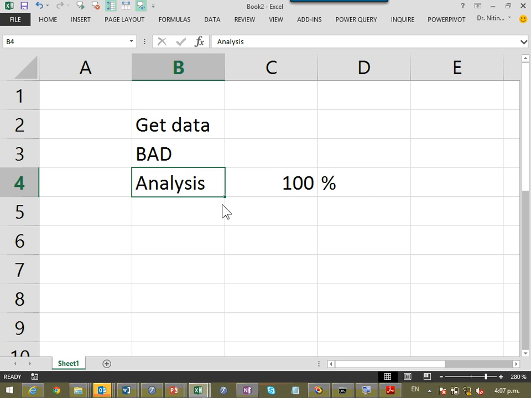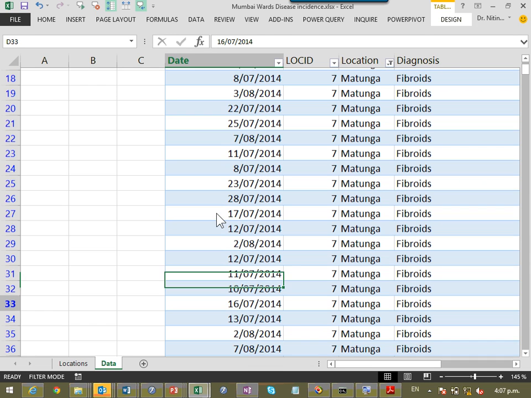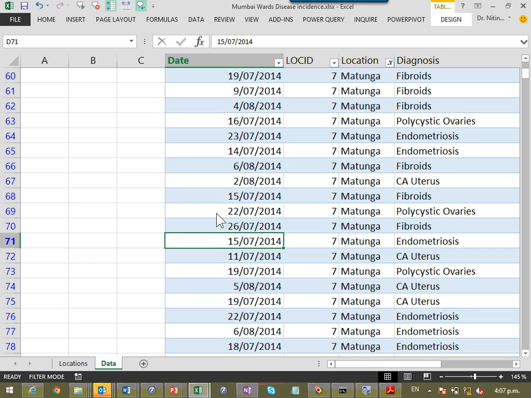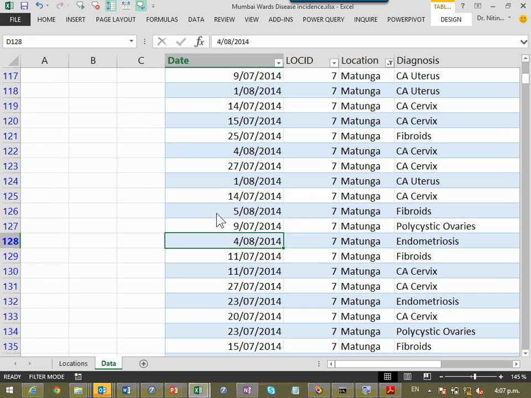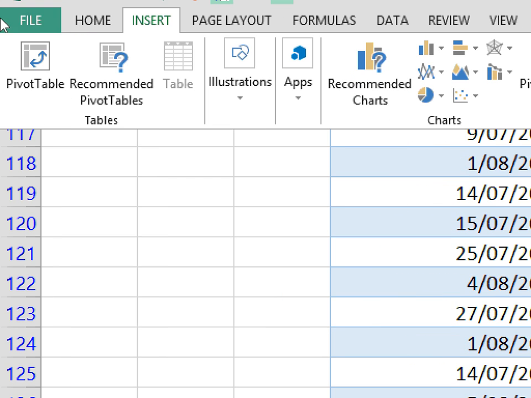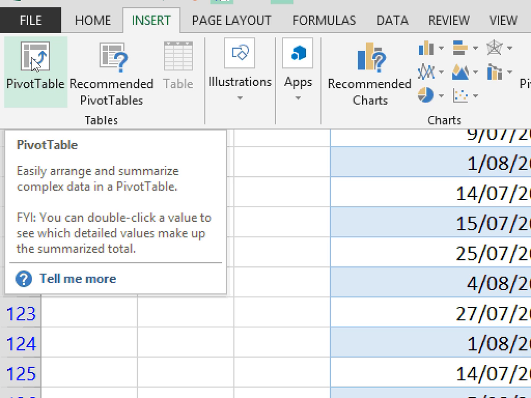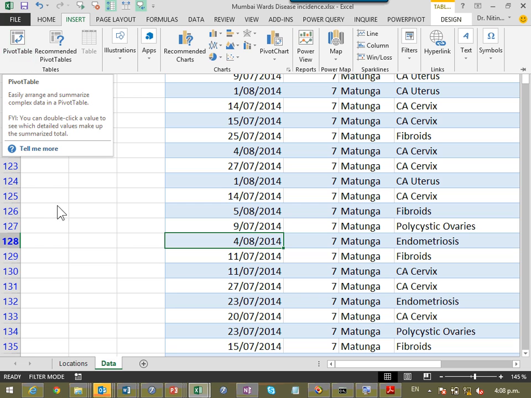Now, when I say analysis, what does it mean? Typically, data will be long. There will be multiple rows and rows and rows of data. I want to summarize it and then make some conclusions out of it. Summarization is typically done using what? Using pivot table or some other statistical methods. In either case, data has to be in appropriate format. So what is good data?